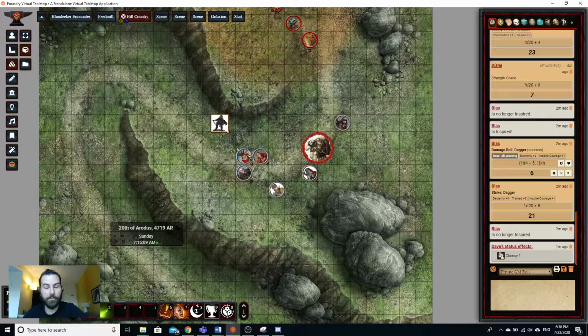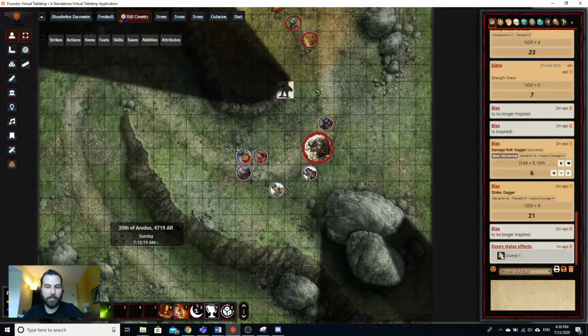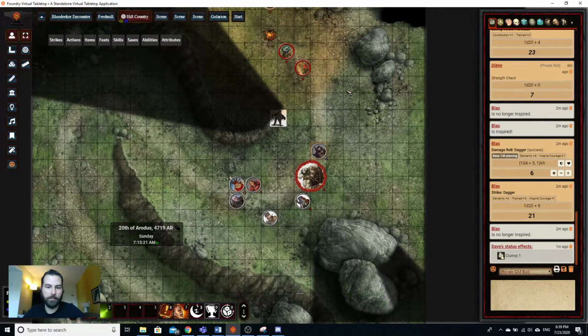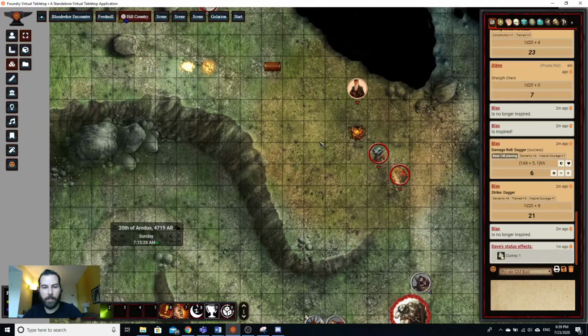Okay, so the tokens are called actors. So this is not an actor. This is a tile. So players can actually move on that. So when I clicked him, it shows me what he can see. I haven't messed around too much with tiles. I know you can do some animated tiles. All these, yeah, these are tiles.